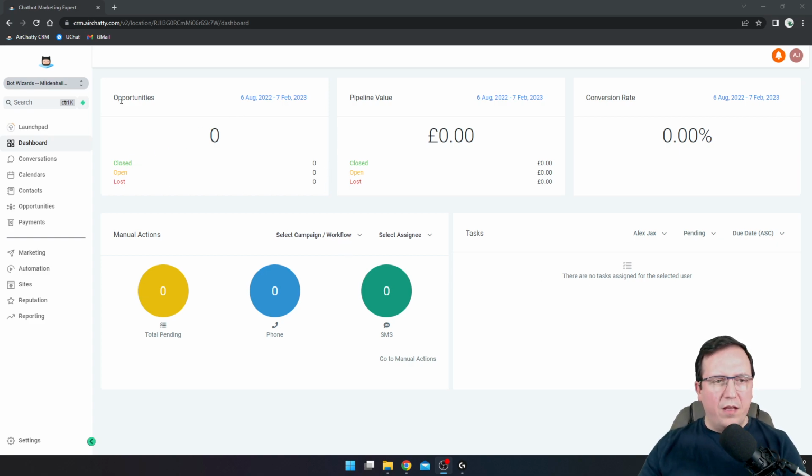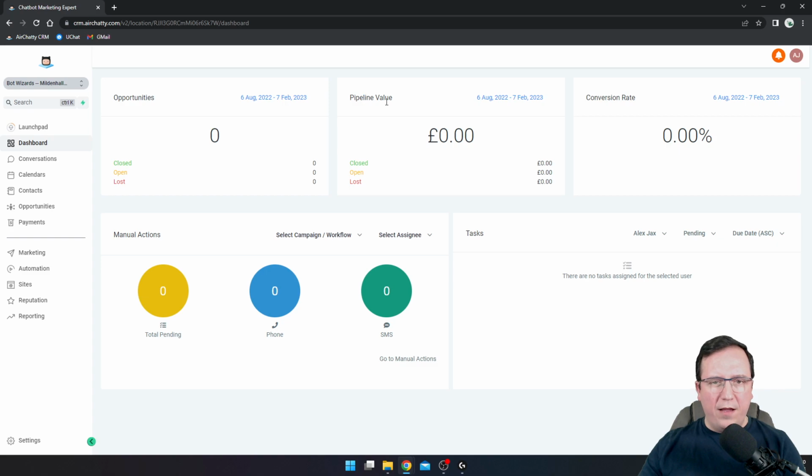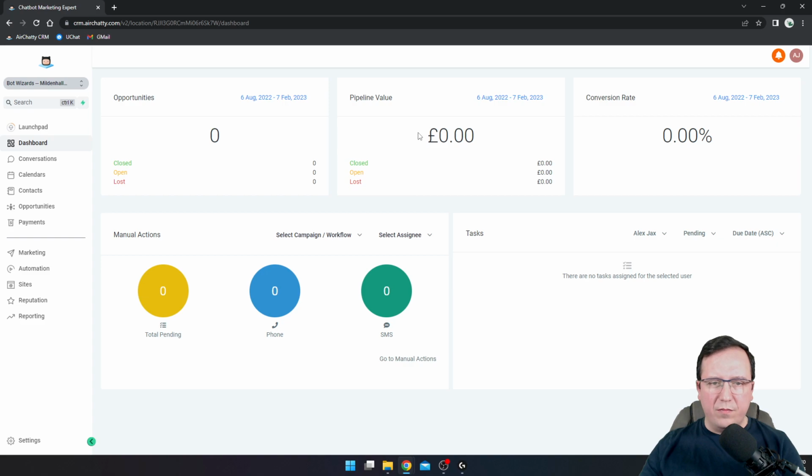So if you go to opportunities here, you can select opportunities that came into your business, let's say this week, last week, 7 days, and so on. Or you can filter by just selecting the dates you want. In pipeline value, you can do the same thing, and you have the total value, the closed value, the open value, and how much money you have lost because you haven't converted these opportunities into clients, so basically closed.